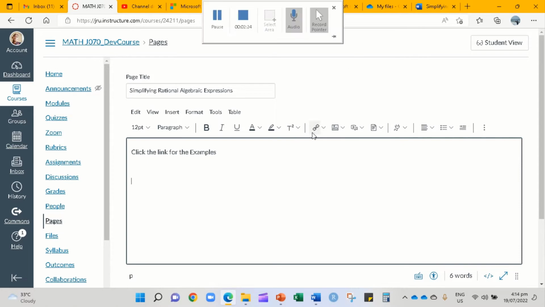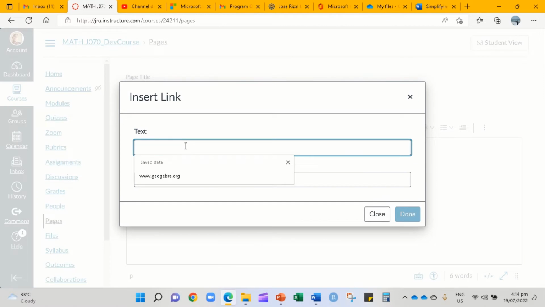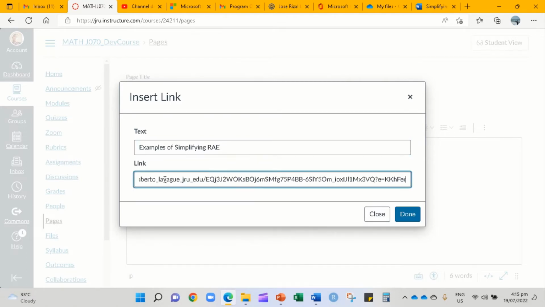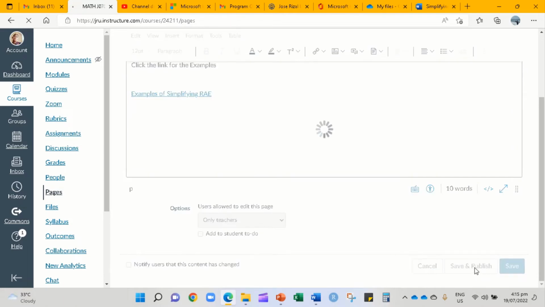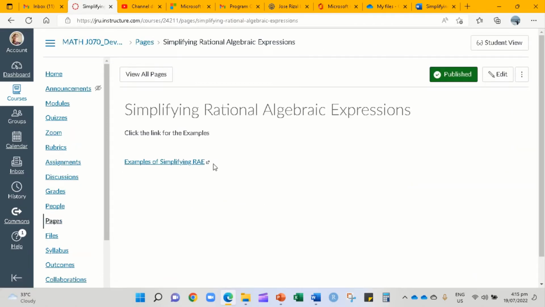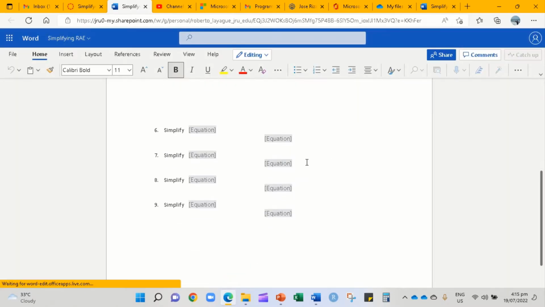Here's now the link. As you can see, I can insert an external link. Examples of simplifying rational algebraic expression. Right, I'm going to put it there, and then you can put your link. Done. Then you can save and publish. Now, this is how it looks like. That's one way on how you're going to work that out. And it is now already shared with your students.